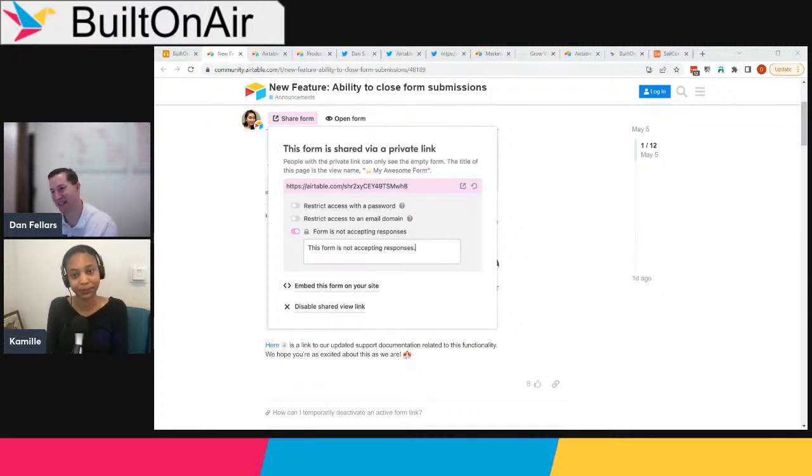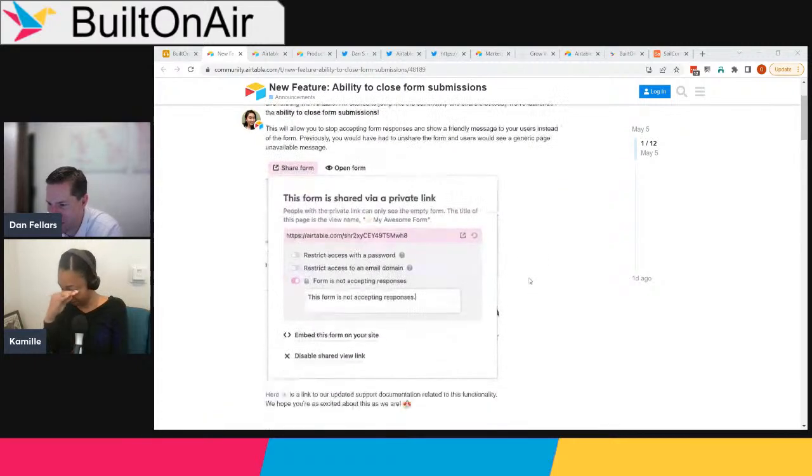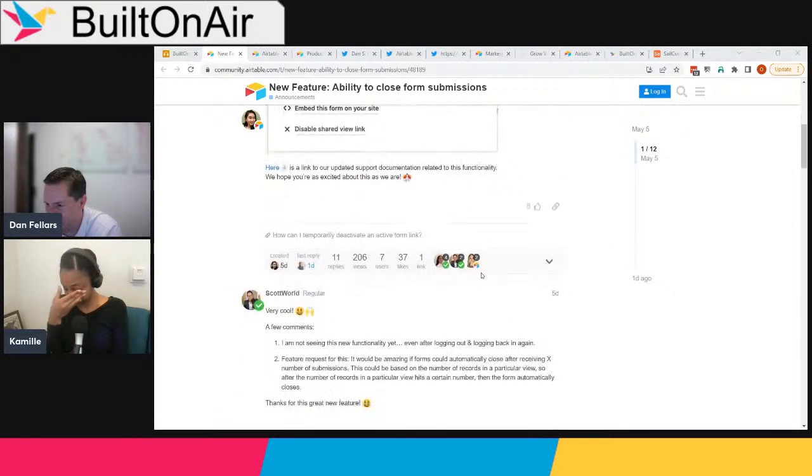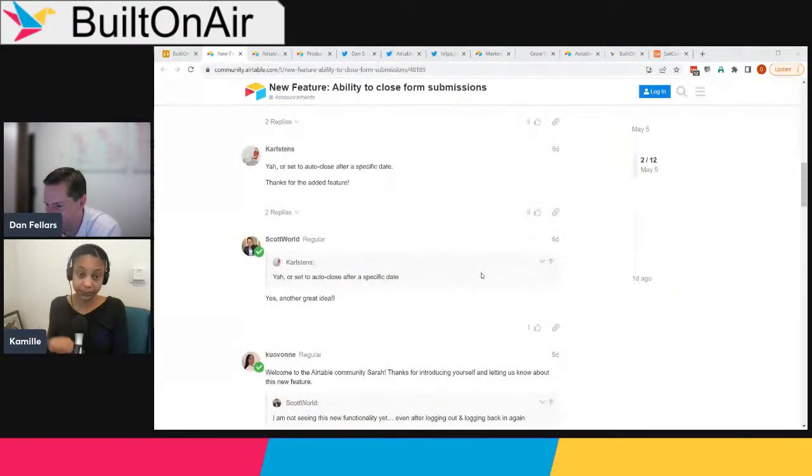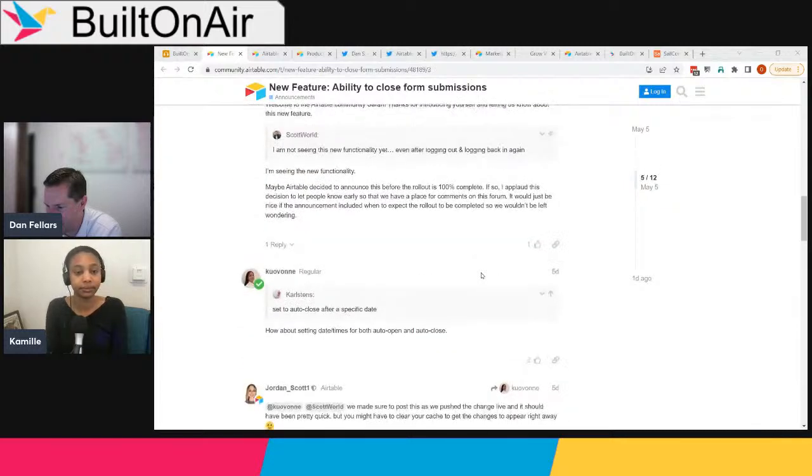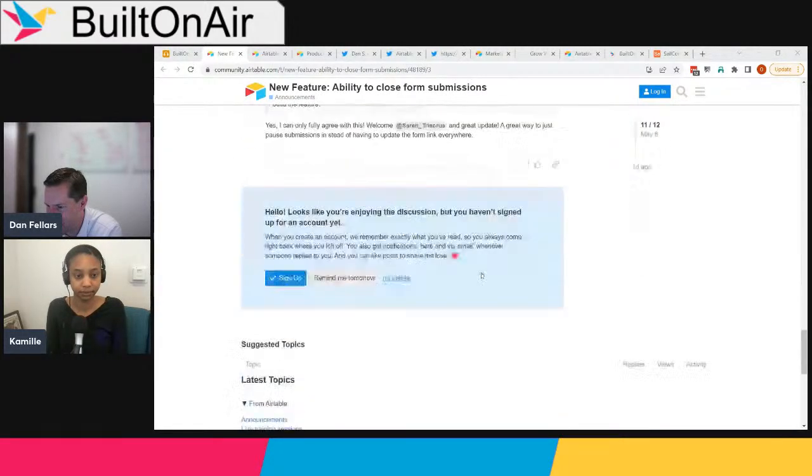Yeah, I could see that. Especially if you're sharing the link out on the internet and you can't control where all the links are, then this is a better way than just having a dead link if you deleted the form. So that's useful if you're using the Airtable forms and need a way to not let people submit.